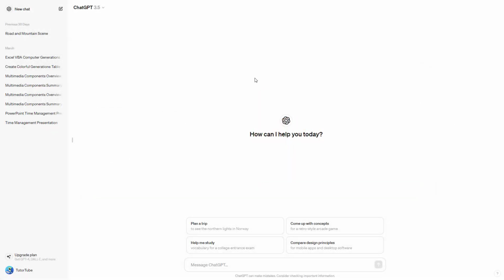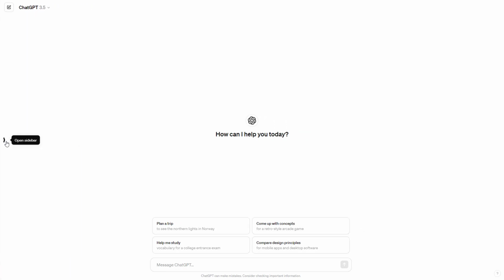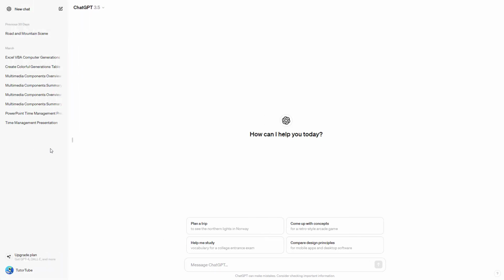So once you sign in to ChatGPT, this is what you see. Over here on the top, you can see that you get new chat. And over here on the left-hand side, you see the old chats that you have done. Over here, you can go around and close the sidebar or open up the sidebar to see it.